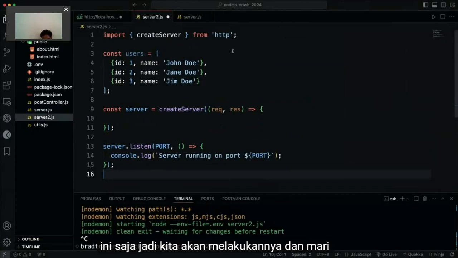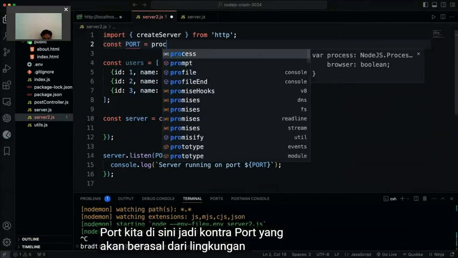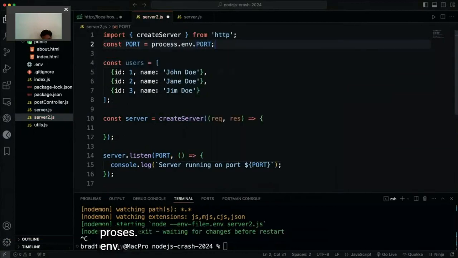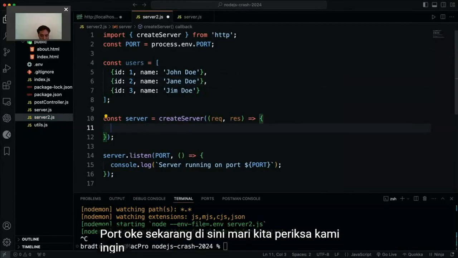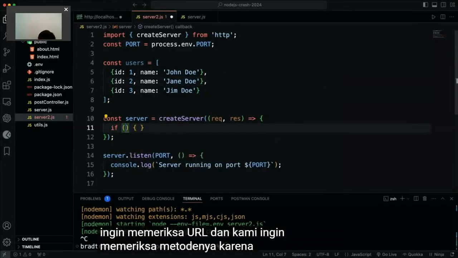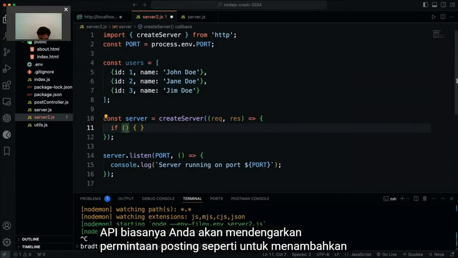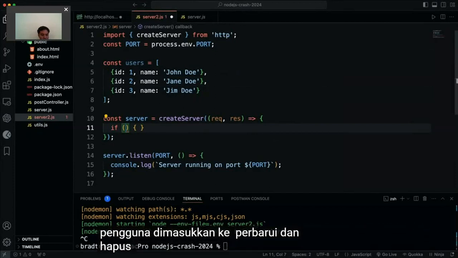So we'll do that, and let's just add our port up here. So const port, that's going to be from our environment. So process.env.port. Okay, now in here, let's check. We want to check for the URL, and we want to check for the method. Because with an API, usually you're going to listen for like post request to add a user, get to get the users, put to update, and delete to delete.